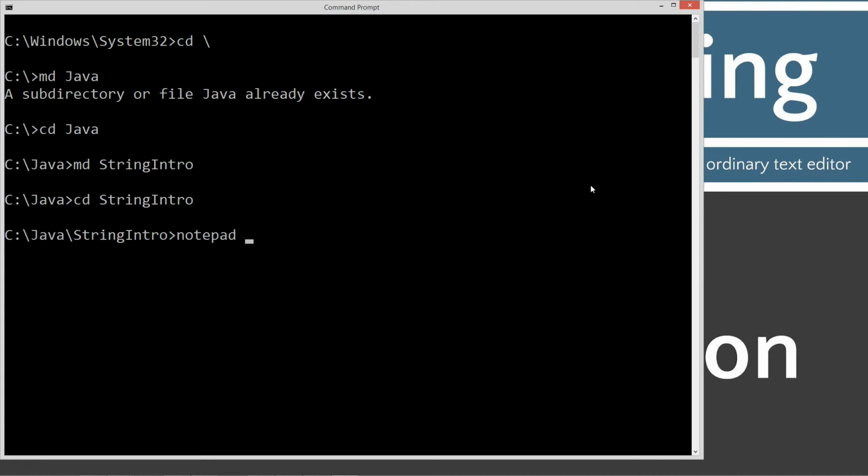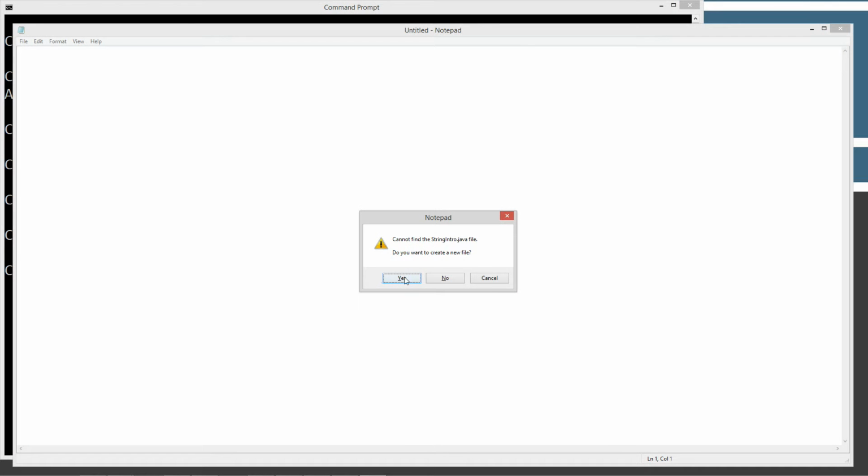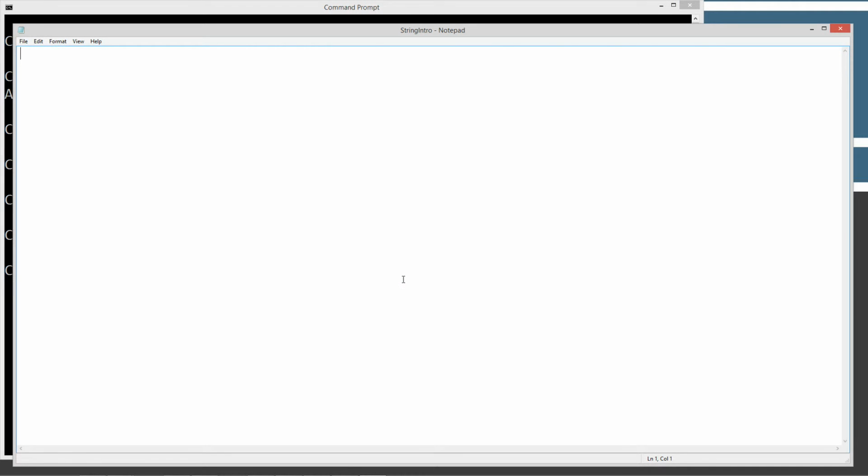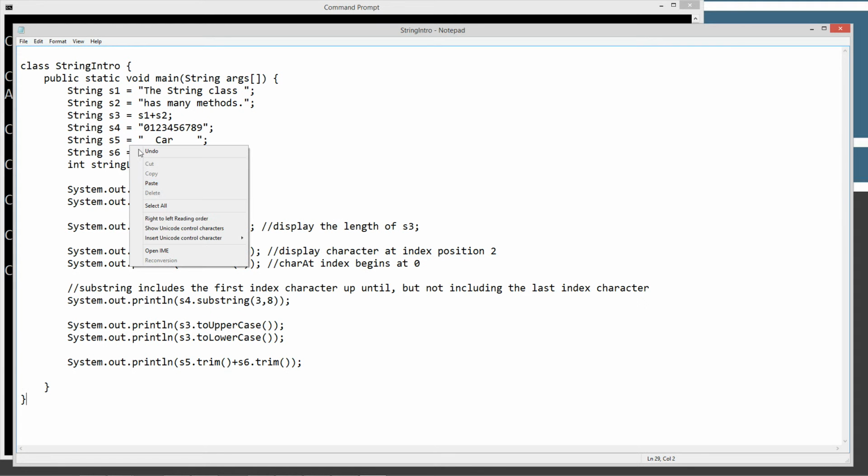Type in notepad stringintro.java. Stringintro.java, of course, is going to be our source code file, also known as a compilation unit. It must always end in a .java extension, no spaces, case sensitive. Okay, we're going to go ahead and hit Control-V to paste that, or you could right-click on there and select paste. Okay, so basically what we've got is our class definition of StringIntro with our code block there.